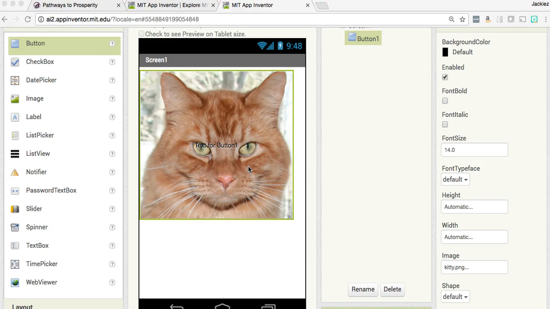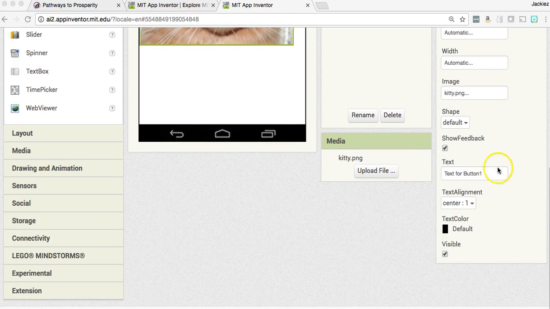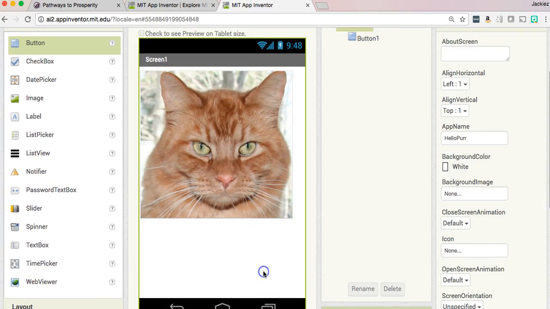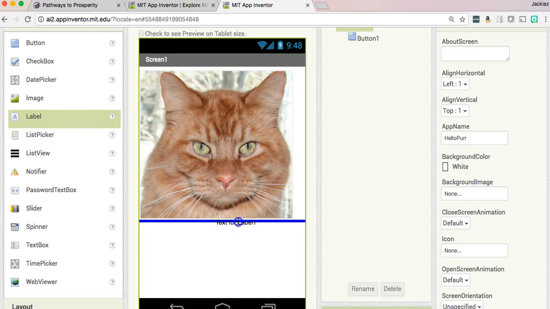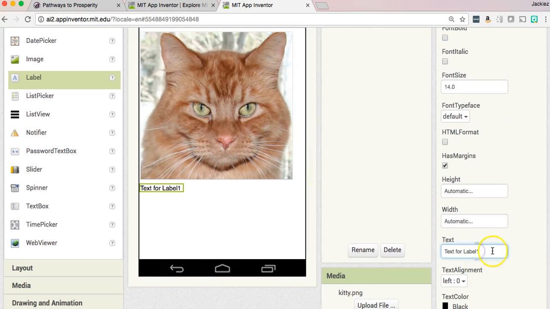Now we're going to change the button's text property. We're going to delete the text for button 1. So you see the text under properties. Go ahead and delete that. And you'll see the text has been removed. But we do want to add a label. So we can go to label, drag a label, and then edit that label to say pretty much whatever you want. Here we can say, pet the kitty.